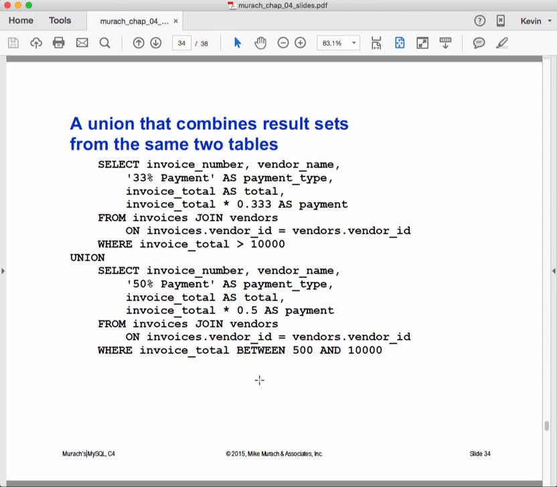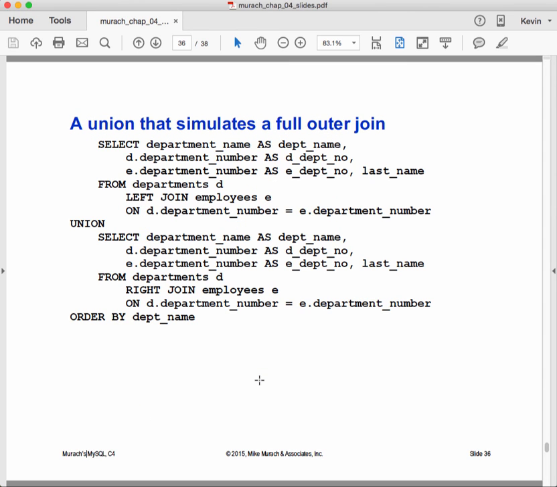Now the very last thing that we show you in the chapter is a union that simulates a full outer join. Well, what's a full outer join? Well, this is the thing that doesn't have a direct way to code in MySQL. You'll remember that a left outer join gives you all the rows in the table on the left, even if they're not matched on the right. Right outer join gives you all the rows from the table on the right, even if they're not matched on the left. A full outer join gives you both. Okay.